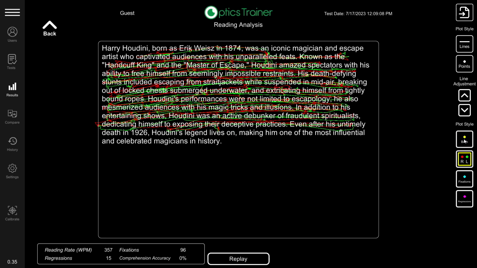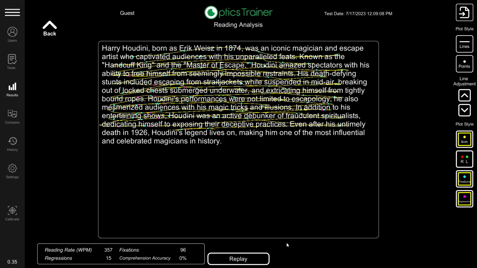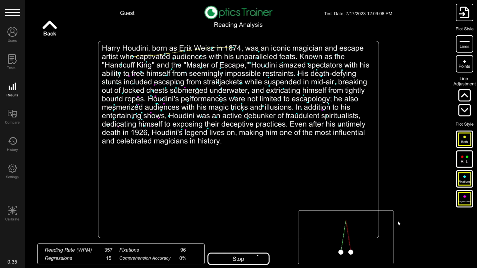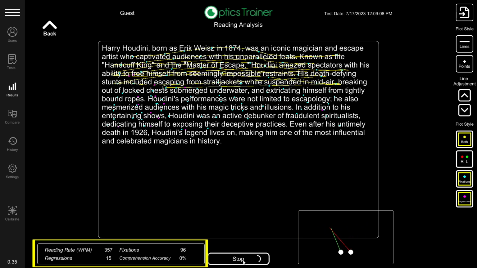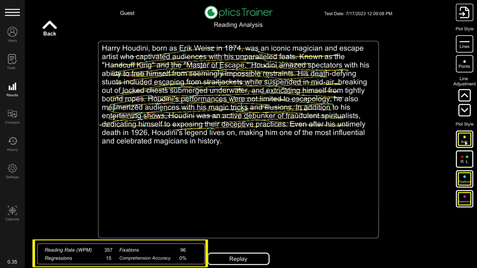We also have visualization for fixation and regressions. You can toggle these on and off as we see here. Lastly, you can also replay these results to see how the user reads in real time. We also have the gaze display available to show how the eyes are moving relative to each other at any given moment. On the bottom, you'll see the specific stats from the reading rate, words per minute, fixations, regressions, and comprehension accuracy.